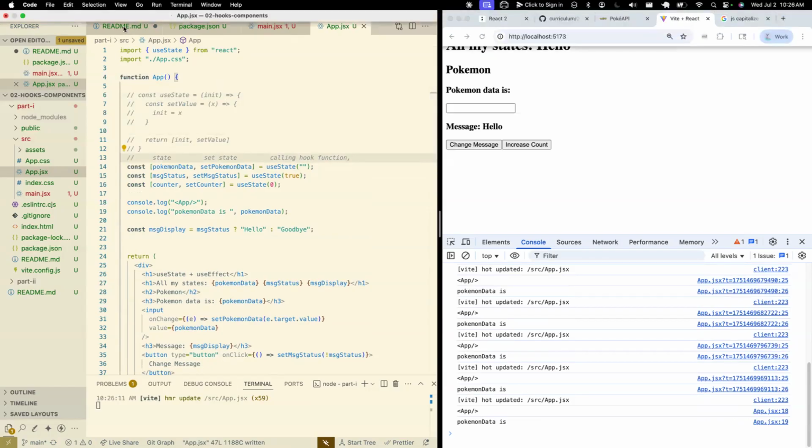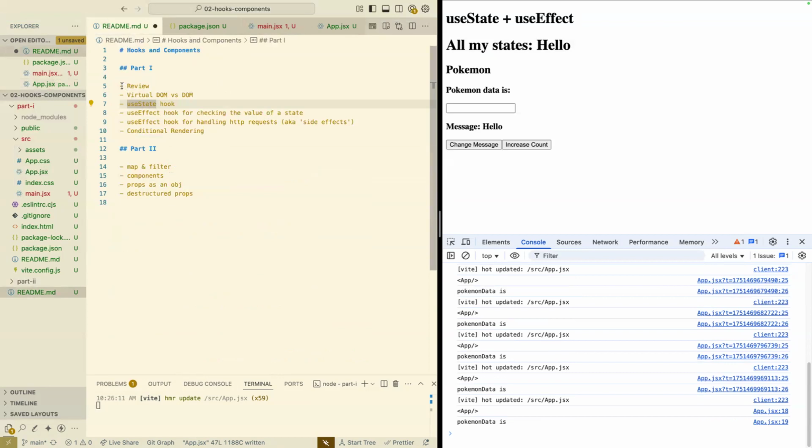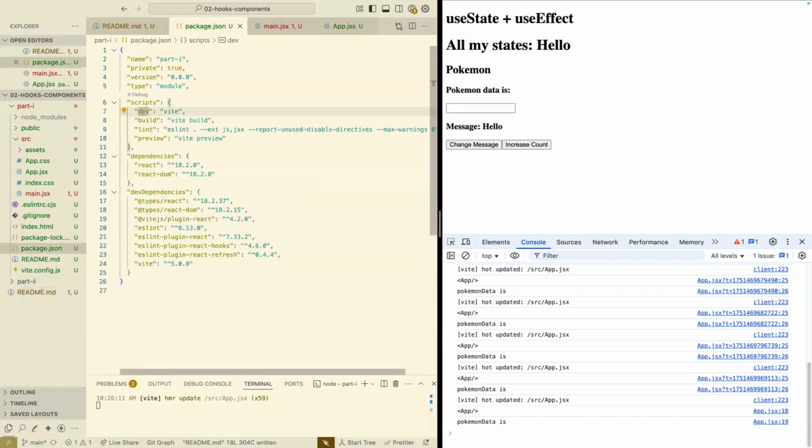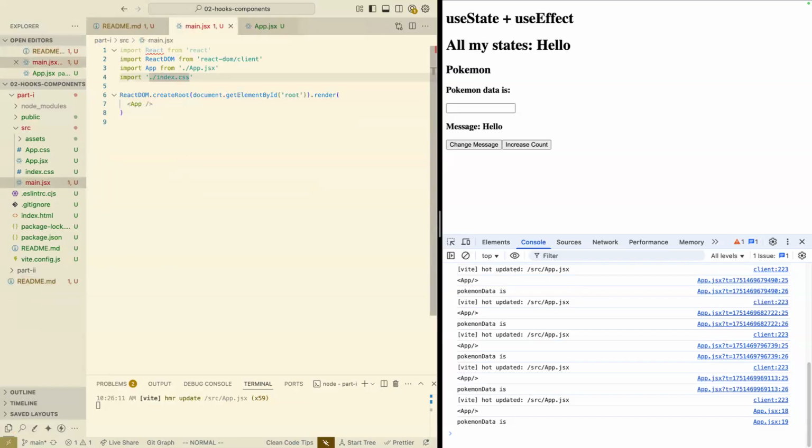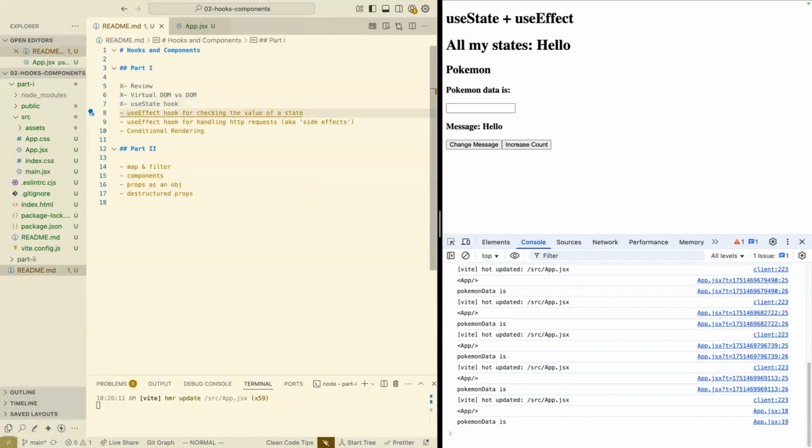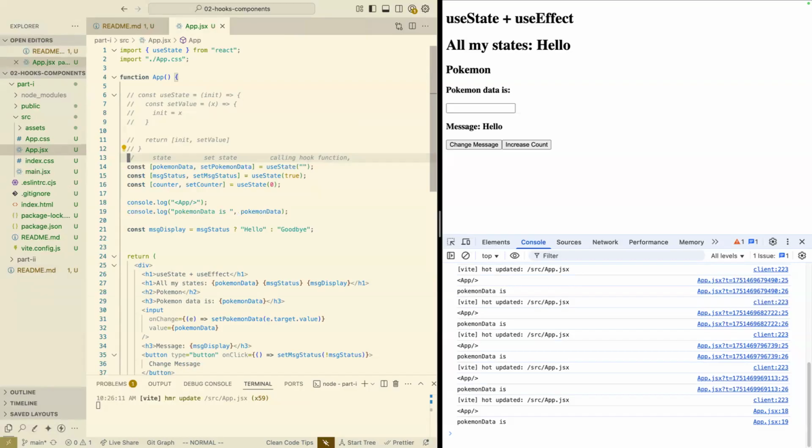So we've spent a long time talking about the use state hook. We've talked about the virtual DOM. We did our review. Now we're diving into use effects, which is where things start to get really interesting. Because state is great, but what if I want to make an API call? What if I want to get data from the Pokemon API? What if I want to have some Pokemon data?